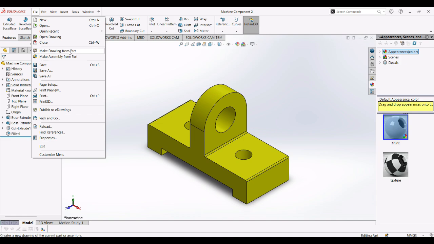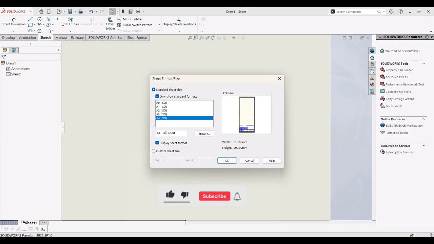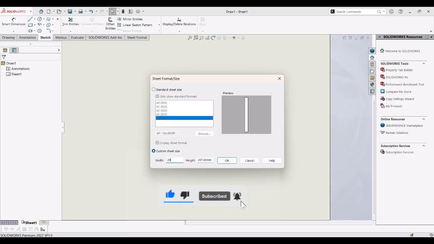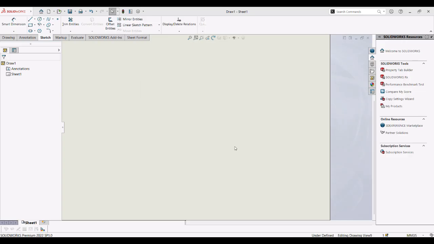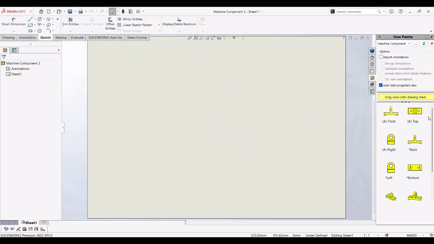Select file. Select the option called make drawing from part. Click on this one. Select A4 size sheet. Come down here, custom sheet size. Interchange these values, 297 by 210 mm. Press OK. If you are done like this, you can see a palette is obtained. This is called a palette wherein you can see all different types of views.